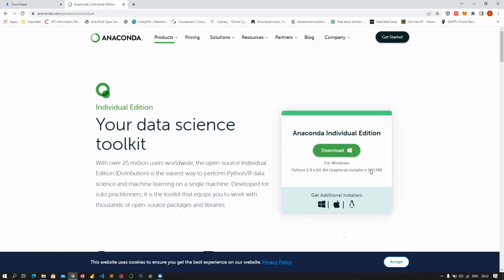here is 510 MB. As you can see, it comes with Python 3.9 and it's for Windows, and this is a graphical installer. If you are using a MacBook, click on this icon here. You can see this Apple logo here. Click on it. If you are using Linux for this tutorial, click on this penguin icon and download it. After downloading it, double click on it and install it.